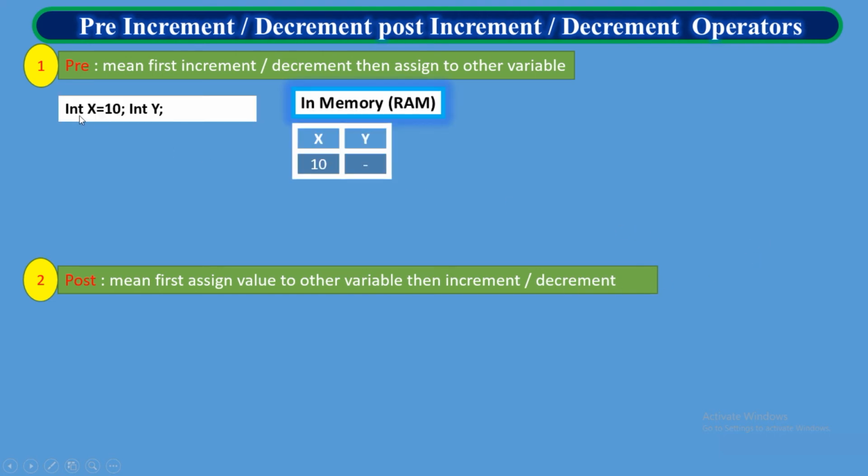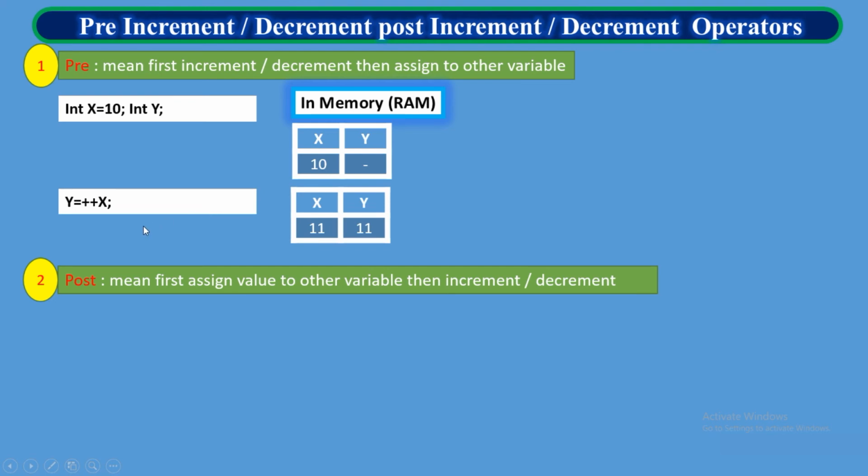Suppose we have two variables, int x = 10, int y. In memory we have x and y, and the value of x is equal to 10. Then we use pre-increment, y = ++x. It means first increase the value of x, then assign this value to y. The value of x is 10, increase by one, the value of x becomes 11, then this 11 is assigned to variable y, and y has 11.